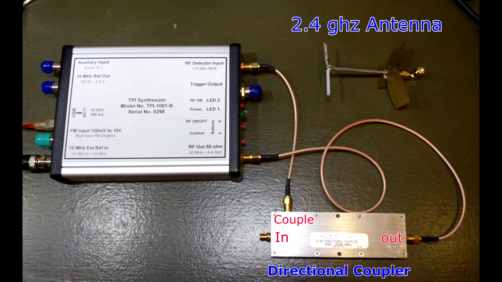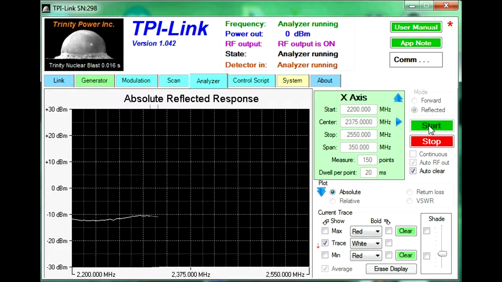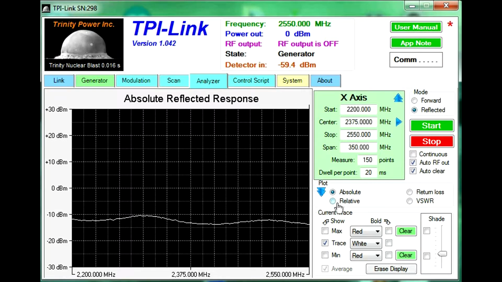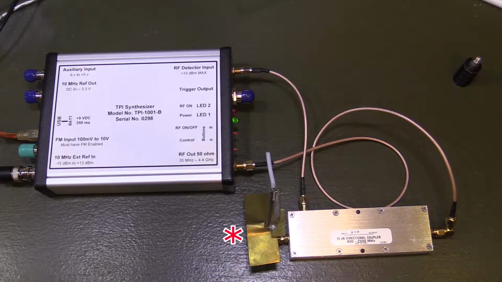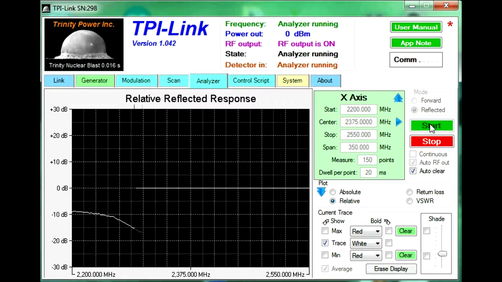For the first scan, we're going to need the input of the directional coupler shorted or not connected to anything. We're going to do a scan of the cable assembly and directional coupler to subtract its characteristics from our final antenna plot. Now we're going to scan our directional coupler and cable assembly in the reflected mode, and then we're going to go ahead and store it and go into relative mode. And now we go ahead and attach the antenna to the in port on the directional coupler. We go ahead and do our antenna scan.